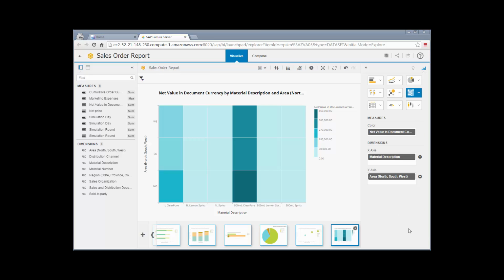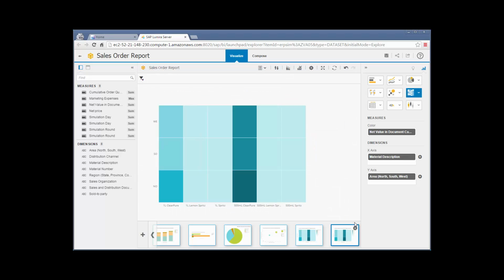Next is a tree map. Similar concept to the heat map is a tree map. Notice the required measures and dimension inputs and fill them as you see fit to your analysis.